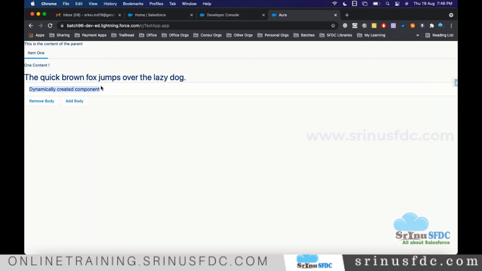So this is how we created one component. We also have $A.createComponents, so you can also create multiple components. All those things are there. As soon as you know this concept, you can also work on the other things. So this is the example which I want to explain here.